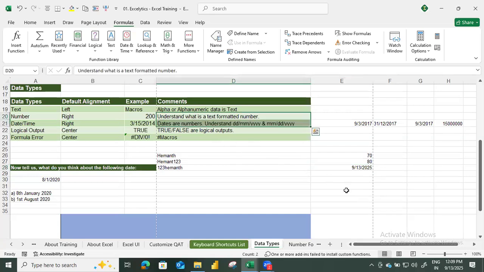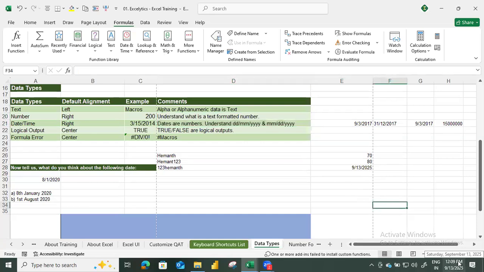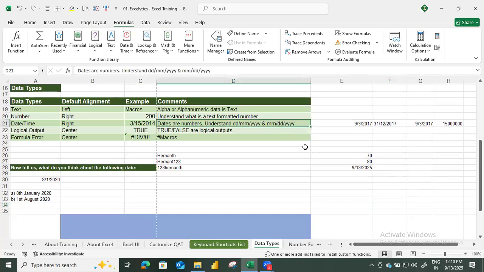Now, the problem with the dates is whatever date your system is supporting, whether it's in the US format or Indian format, that is the way you need to read the date. Currently, my system settings are in the US format because we work with US clients also on this laptop. So it is 13th September. But if your system has an Indian setting, then you will have to read it in DDMMYY. So it will be 13/9/2025. Now it is 9/13 because my system is in that format.